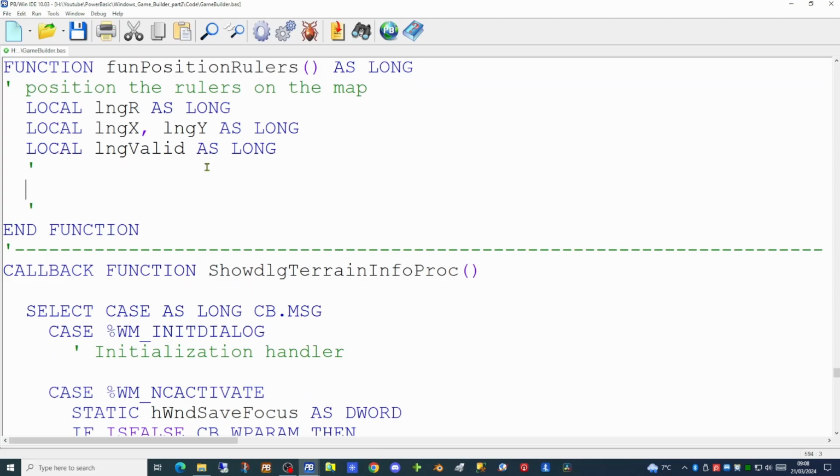So we are going to be creating some local variables to allow us to step through each ruler using the long R variable, and to determine the coordinates that the ruler will appear on the map going into the X and Y variables. As I only want the rulers to appear on landmass and not in the sea, we're going to use another variable, valid, to say whether the position that has been selected is valid or not. So we're going to use a for next loop.